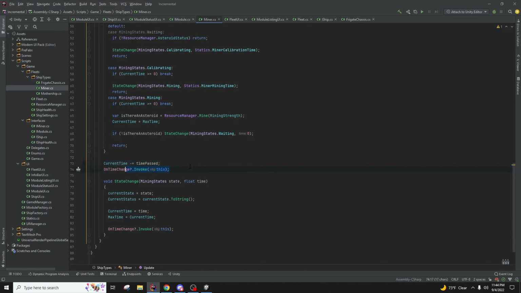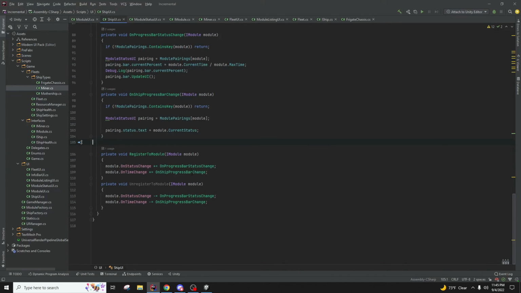It's invoking this on time change. State change did not a number, I think. Okay, ship UI. What are we registering to? On progress bar change. On time change, progress bar change. And status change, progress bar change. What numbers are we sending?